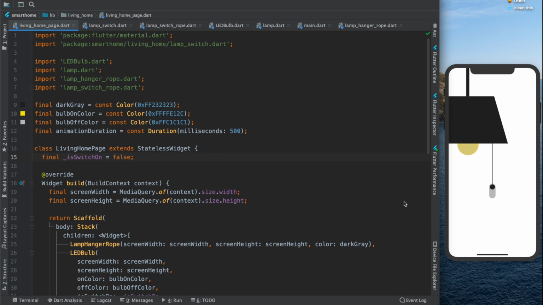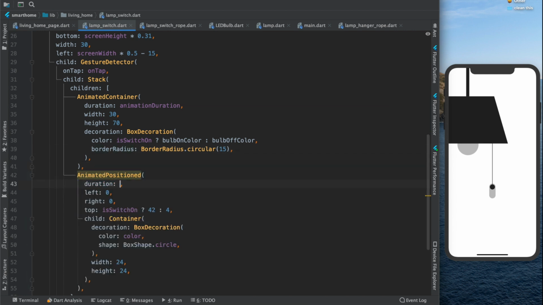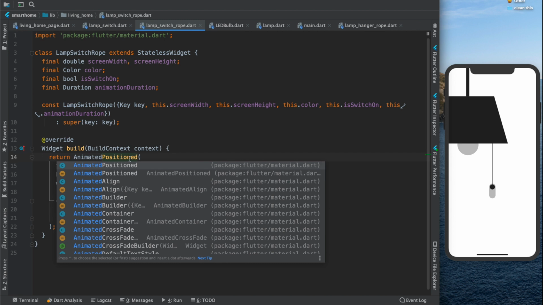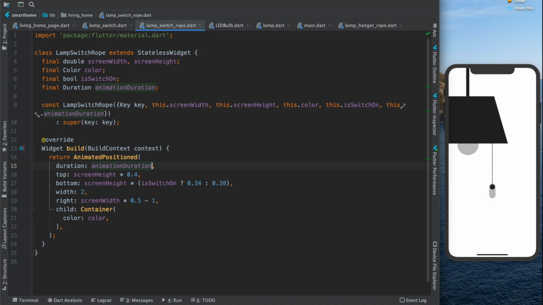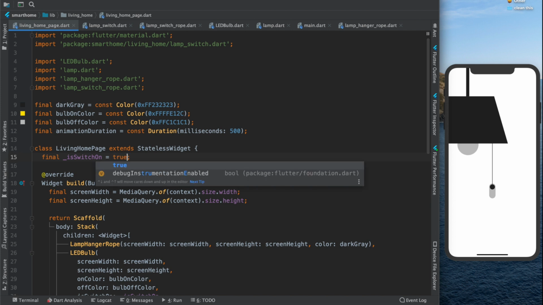Yeah, so animation happens, but this position is very fast. So go to lamp switch, make it as animated position. This will definitely require a duration, which is nothing but animation duration. Also, this value will be animated position, and again duration will be animation duration. And let's run it. Okay, and then this true value. Yeah, so this is very nice.